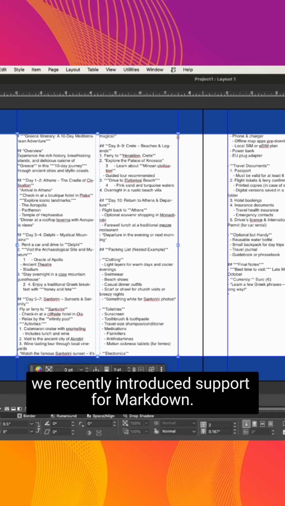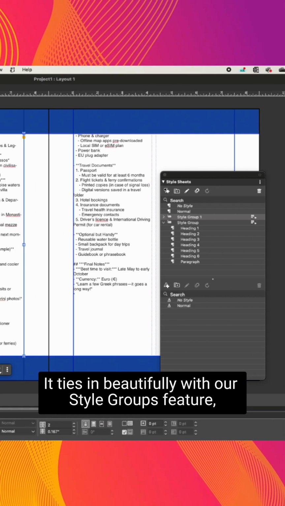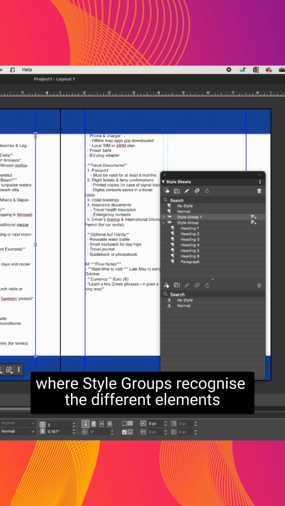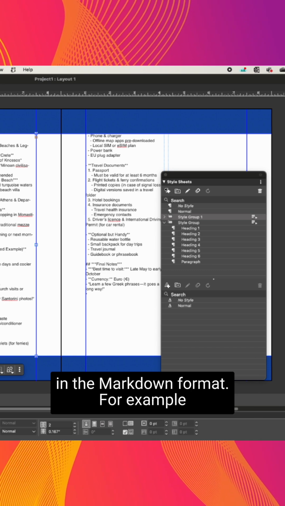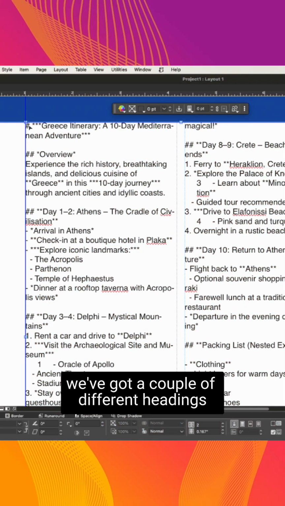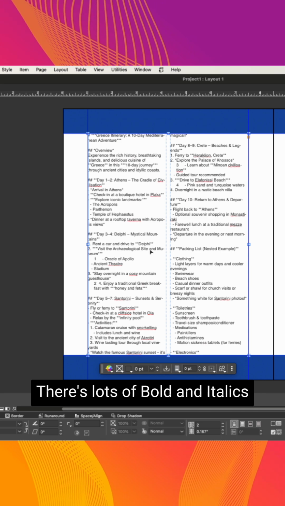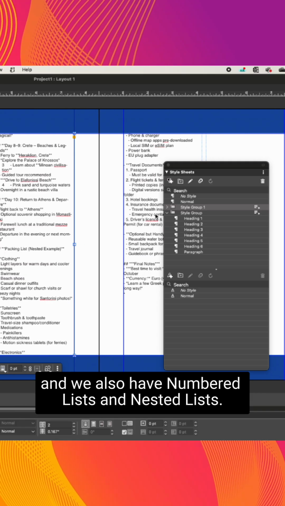In QuarkXPress, we recently introduced support for Markdown. It ties in beautifully with our style groups feature, where style groups recognize the different elements in the Markdown format. For example, here is a varied Markdown file. If you're not familiar with Markdown, we've got a couple of different headings marked by hashtag symbols. There's lots of bold and italics, and we also have numbered lists and nested lists.